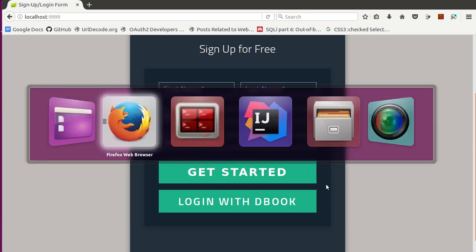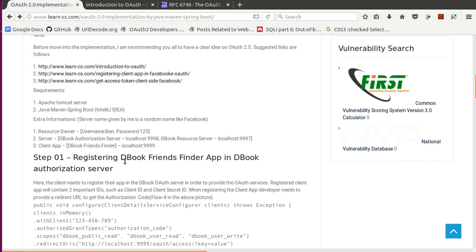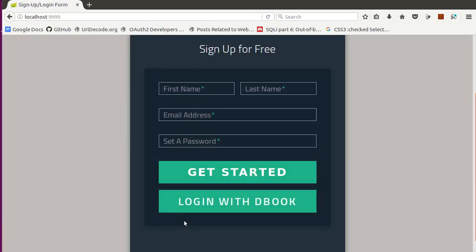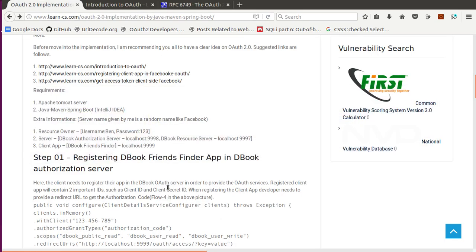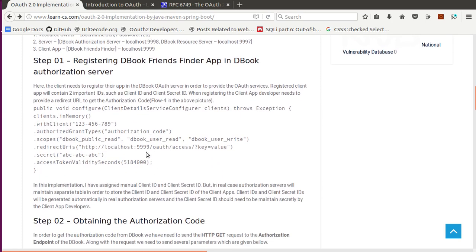So the first thing is registering the debug friend finder app in the debug authorization server in order to use this button, login with debug. Without registering, we can't use this button. When we are registering, we will get two main things: the client ID and the client secret. The client secret should be kept secret by the third-party developers, because if the secret is open, then there is no use for this app.